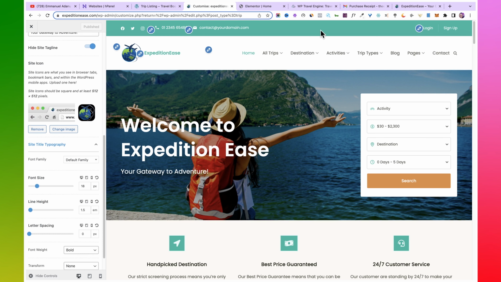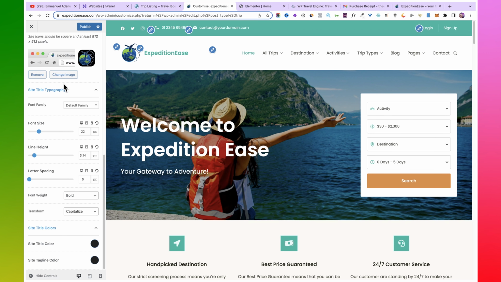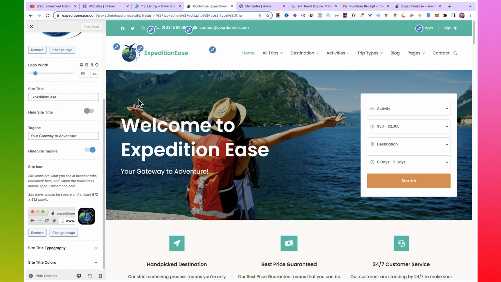Then the next thing you have is site title typography. So you can increase the font size of your site title depending on how you want it to look, the line height, the letter spacing. You have all of those options. And then we also have site title colors. This way you can get to play around with the color of your site title and the tagline. But let's say I'm cool with this. I'll just click on publish and then let's go back.